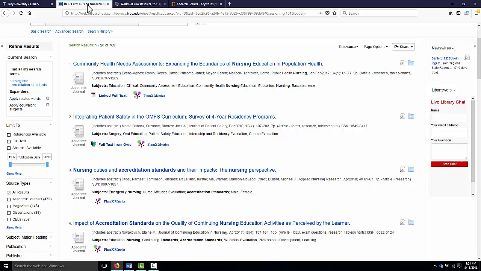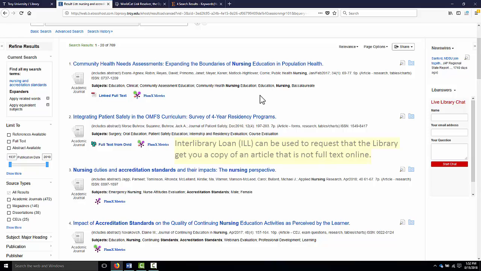Now, not everything is full text online, but when that's the case, we can get things for you using the library's interlibrary loan service. Interlibrary loan is linked on the library homepage, and you simply fill out a form and we get a hold of the article you're interested in, and we deliver it to you electronically.